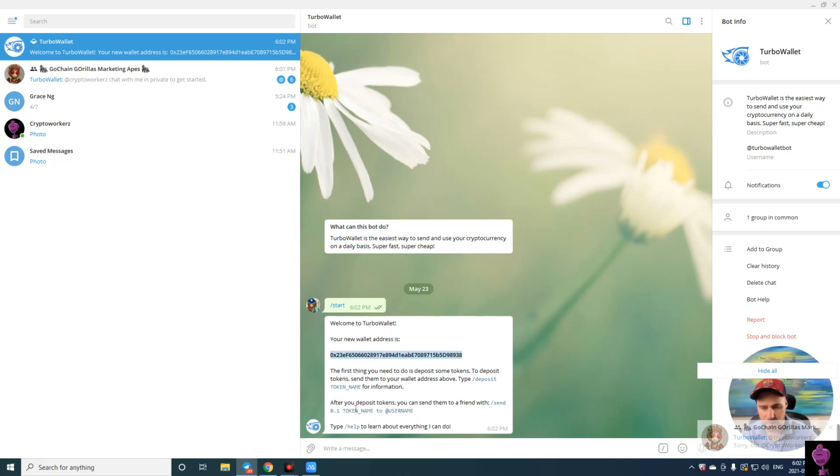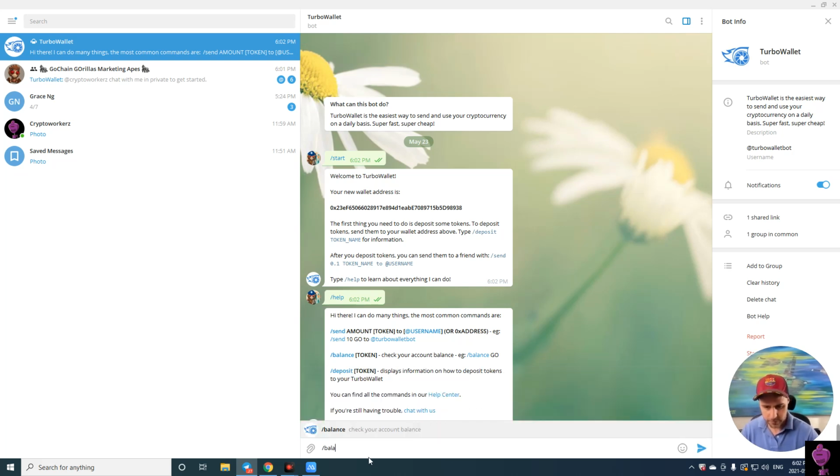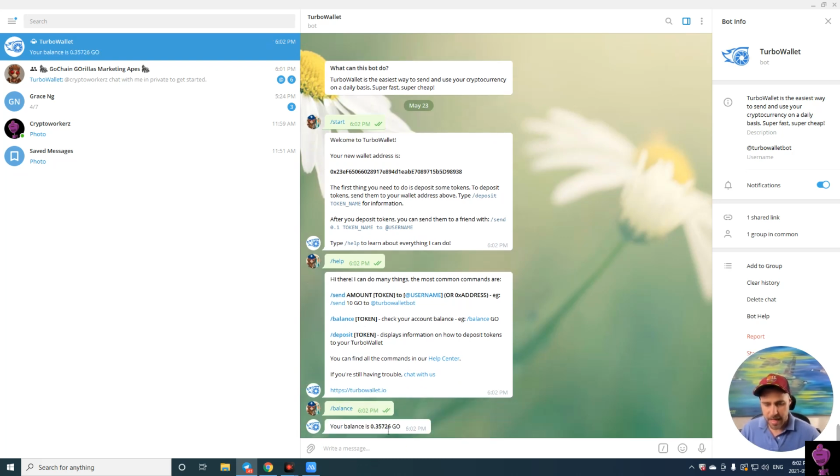And it's telling you a few things that you can do. Now, what you're going to want to do is type in help. This is going to give you some of the most common and basic commands. So this one you already saw me do. If you type balance, it's going to tell you your balance. And I have a little bit of go here because I was just messing around with this account before.